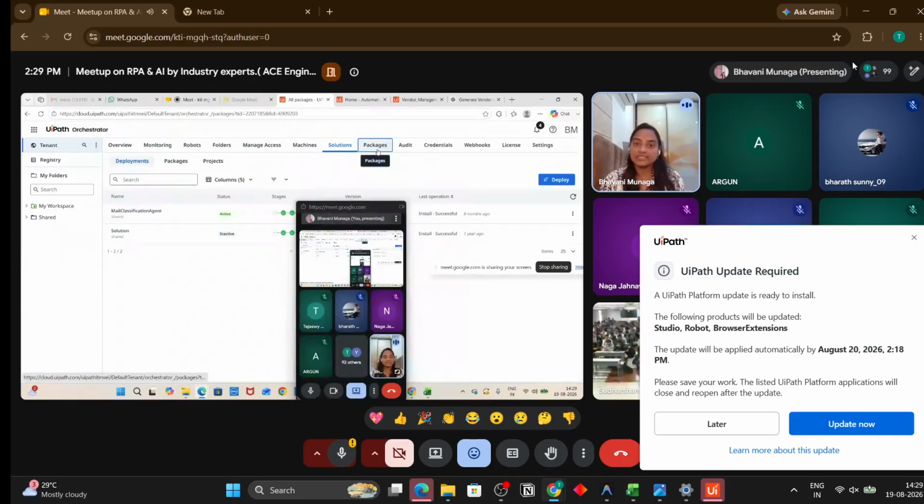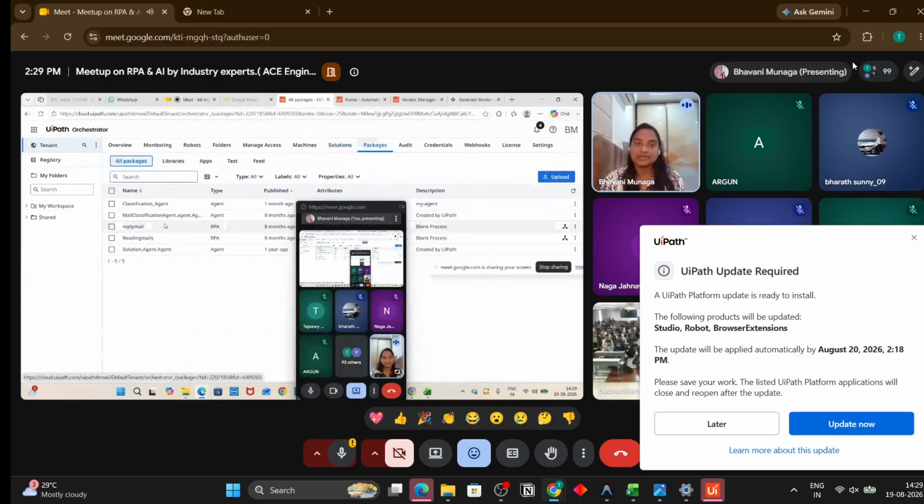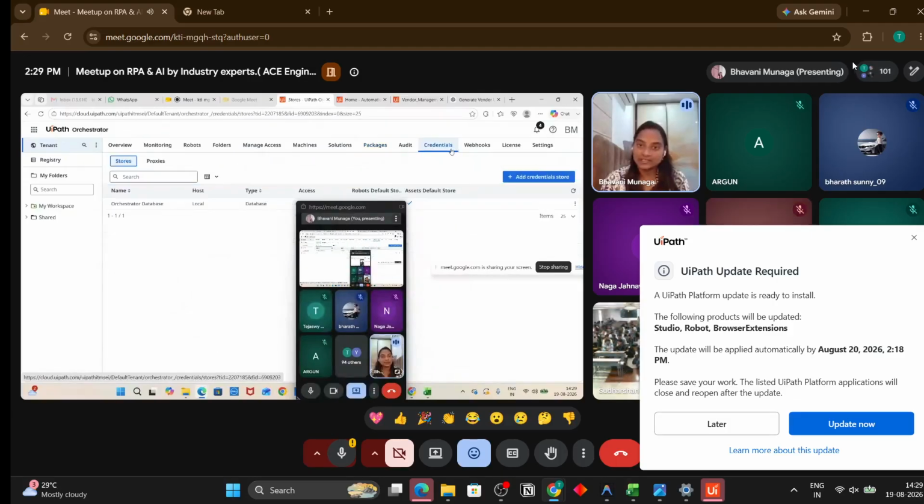And the packages, this is for the agents and this is for the packages. So you have built an RPA challenge workflow. Now you have published it. You can view your package here. This is the place where you can view your package. And this is the credential part where you can store the credentials instead of hard coding it.